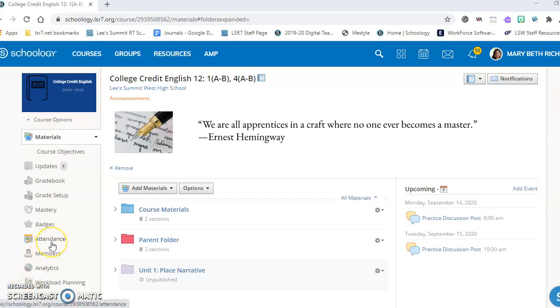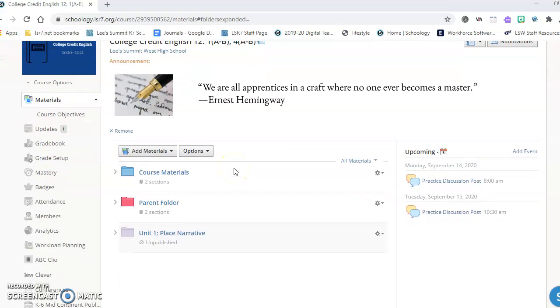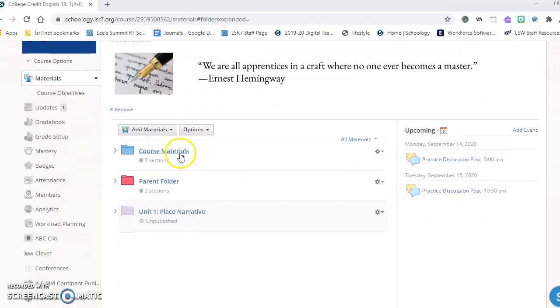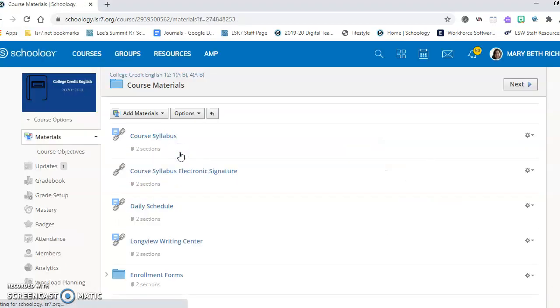I wanted to show you how Schoology will be set up for this class. So when you log onto your Schoology, you'll find My Course. It should look like this. And then when you come to the home screen, you will find various folders. So the very first folder will be Course Materials.